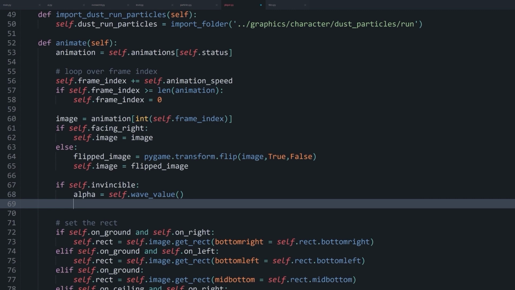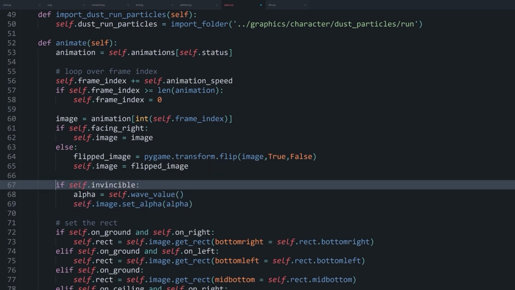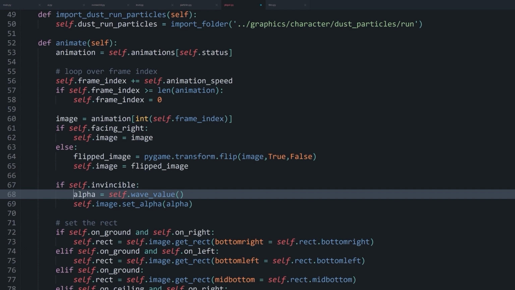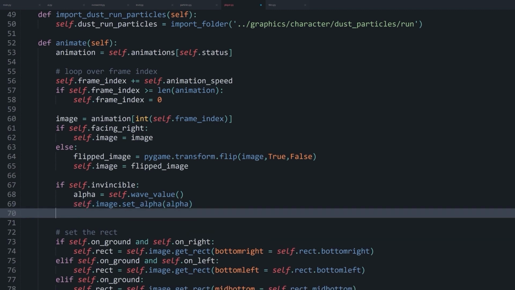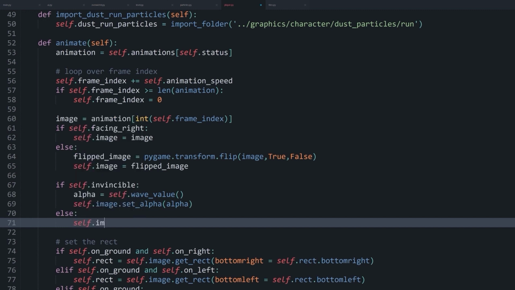And now all I want to do is self.image.set alpha, and the alpha value is going to be this alpha value. If we are invincible, we are going to get this alternating value, and we are going to use that to set the transparency of the player. However, if we are not invincible anymore, so else, self.image.set alpha is just going to be 255, so the full transparency.